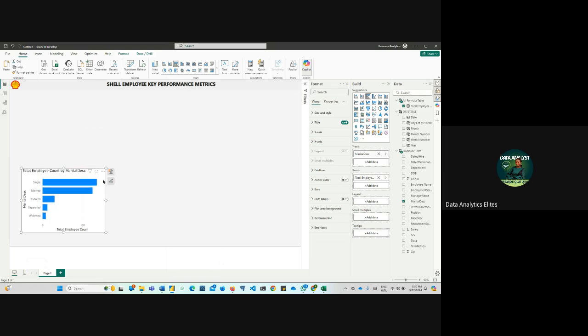Then we can reduce this. Remember, our company color is yellow and red. So you have to be careful when you're working with organizational data to ensure that you are using their color, right? So we can say this one as employees by marital status. I'm giving it a title. I'm renaming the title. You can see that. Then I'm putting it in the center. I'm bolding it up.